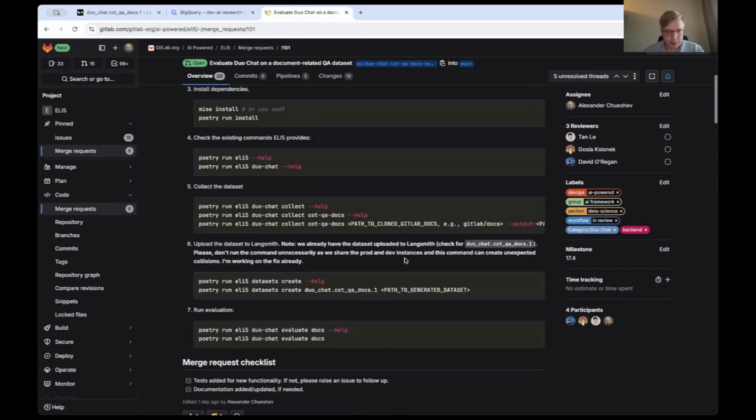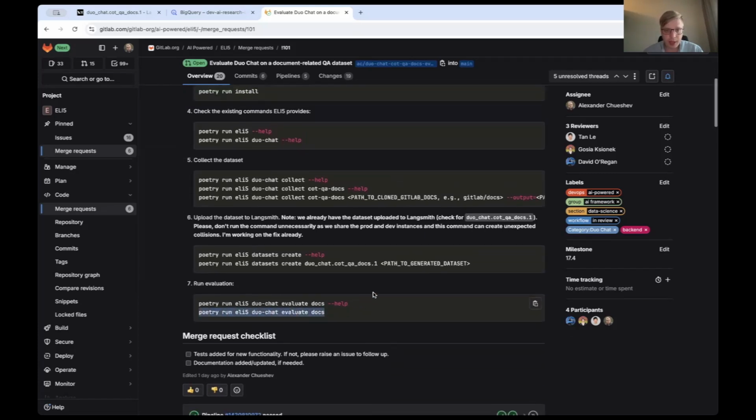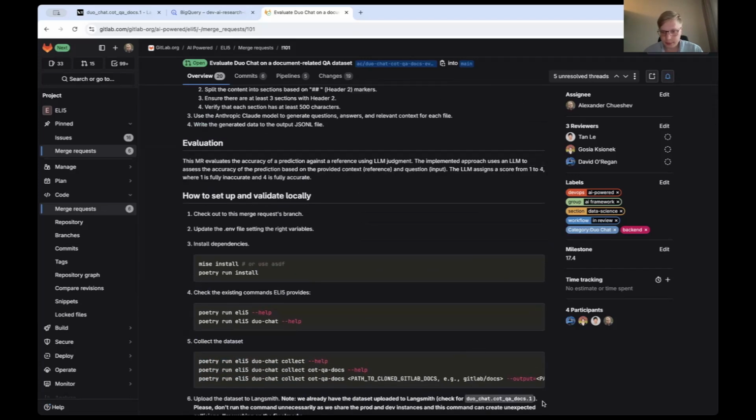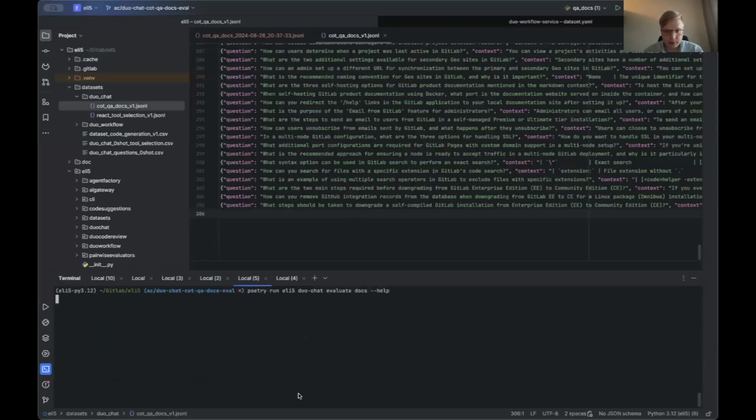ELI5 provides a specific command to do that. It's called evaluate docs. We can also run it with help, so let's do that first. Let's go back to my IDE. Yep, here we are. Let's call this command, evaluate docs, with help.